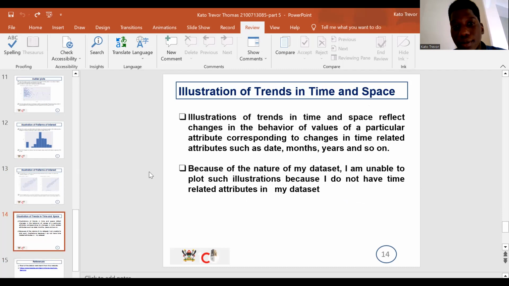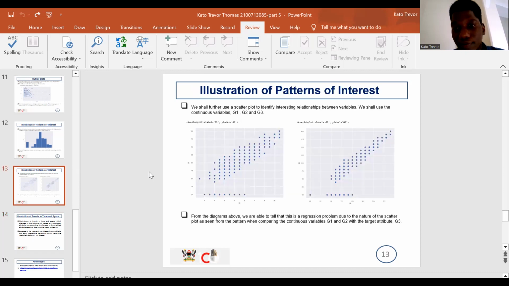Illustration of trends in time and space. These kinds of plots deal with time-related issues whereby you can relate a certain attribute and get to see how it changes as time goes on. You can relate to the time attribute. Unfortunately, in my data set, I do not have a time-related attribute like time or date. I do not have such an attribute. Therefore, I could not make an illustration about the trends in time and space. But the good thing is I utilized the rest of the abilities of my dataset, and I got to do other work.